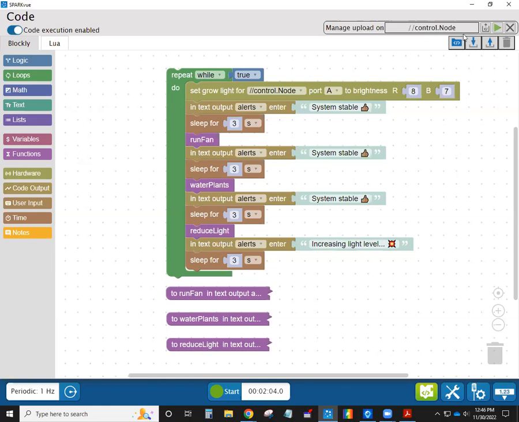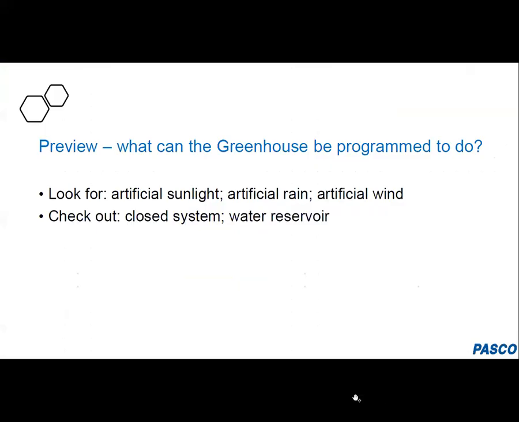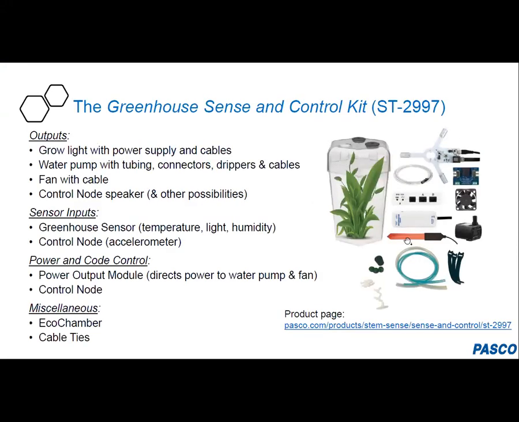So let's back up a little bit now. How did we get here? How did we get to this code and what's going on the screen? Let me go back to the presentation. So you saw a preview of what the greenhouse can do. What does code look like? Well, here were the parts that you saw.